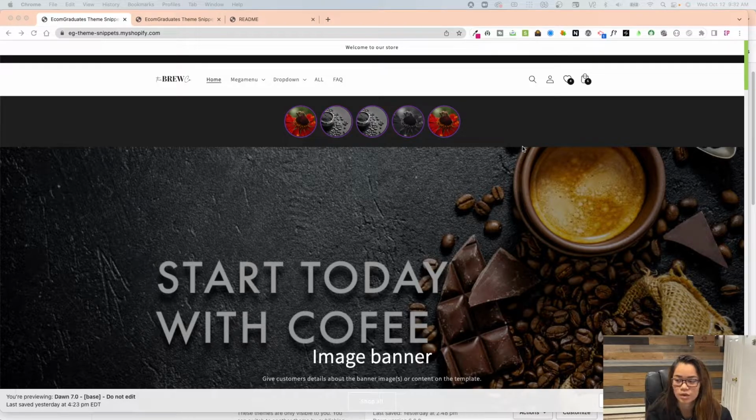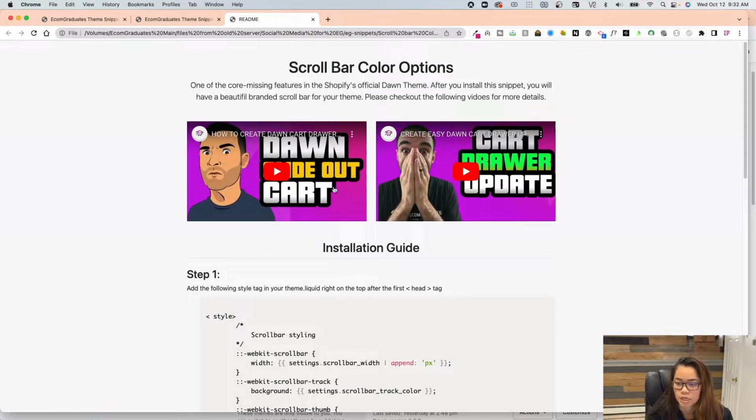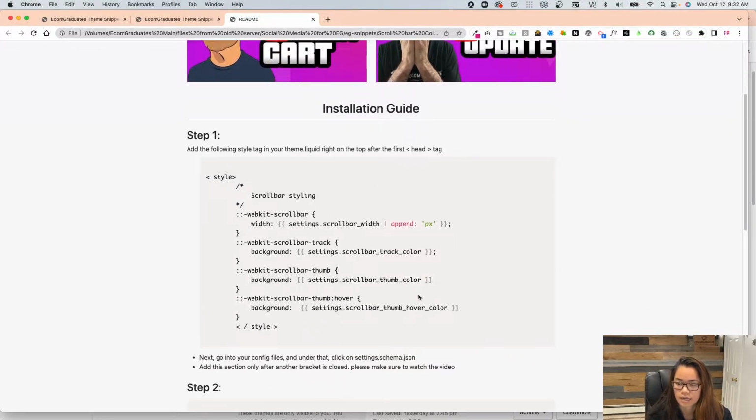So let's get right into it. 3, 2, 1. Here we go! As always, you're going to be given the README file. It gives you a description and then the installation guide as always.